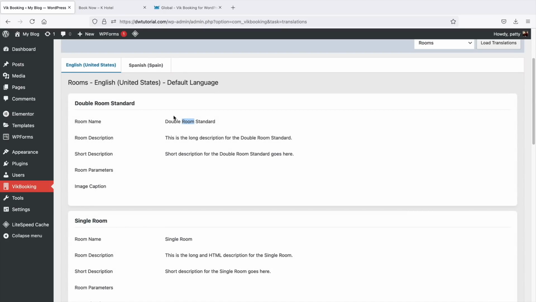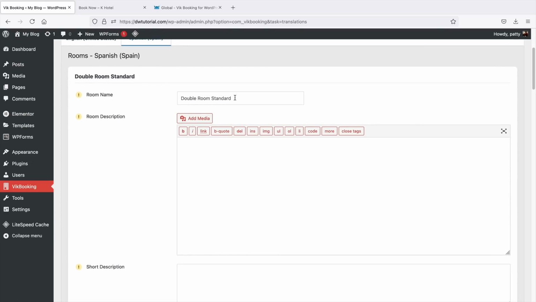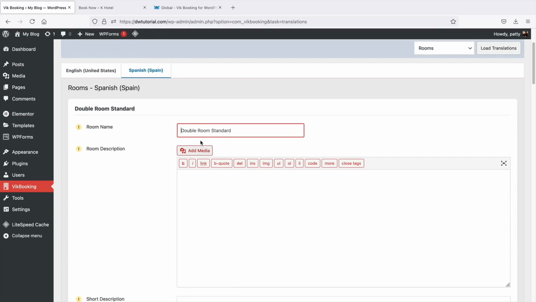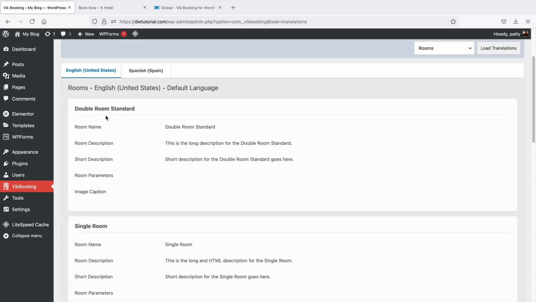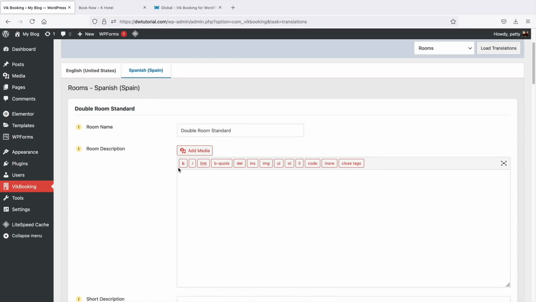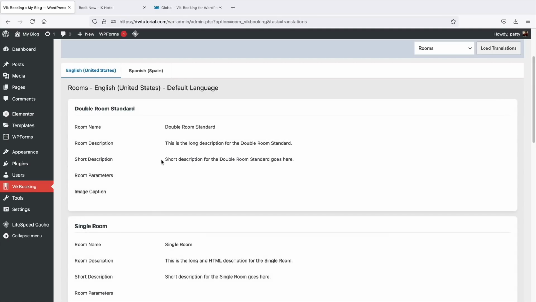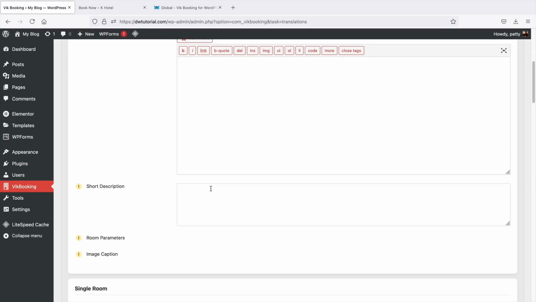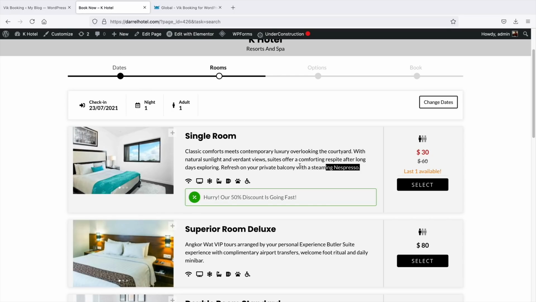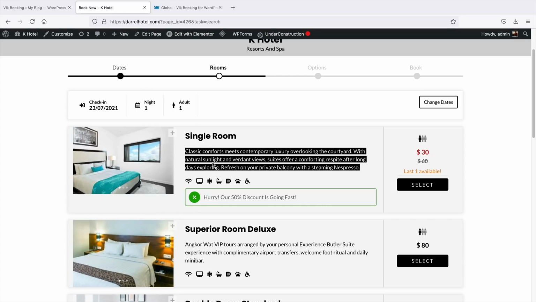But anyways, for the room name, you want to go ahead and change this to something in Spanish, right? So instead of this, you'd put something like a double. For the room description, this is the long description of the double room standard, and you would put that in Spanish. I don't have a Spanish keyboard, unfortunately, so sorry. For the short description, you'd put it there too. This is important because the short description will be displayed right here, so it is very important that you put this correctly.